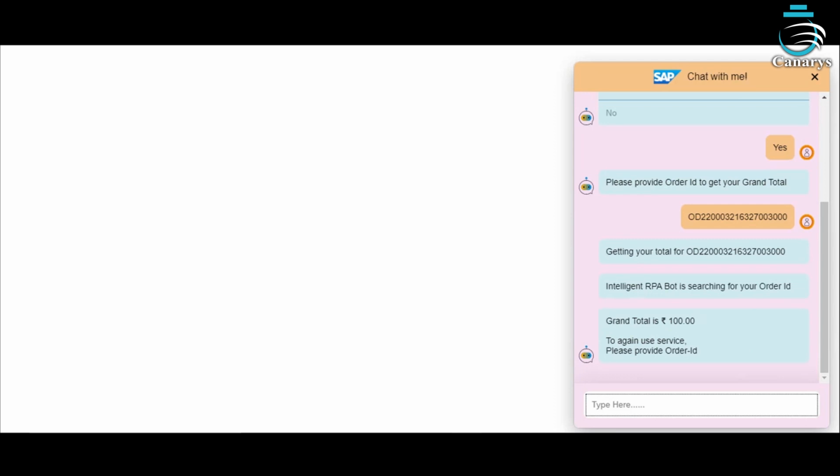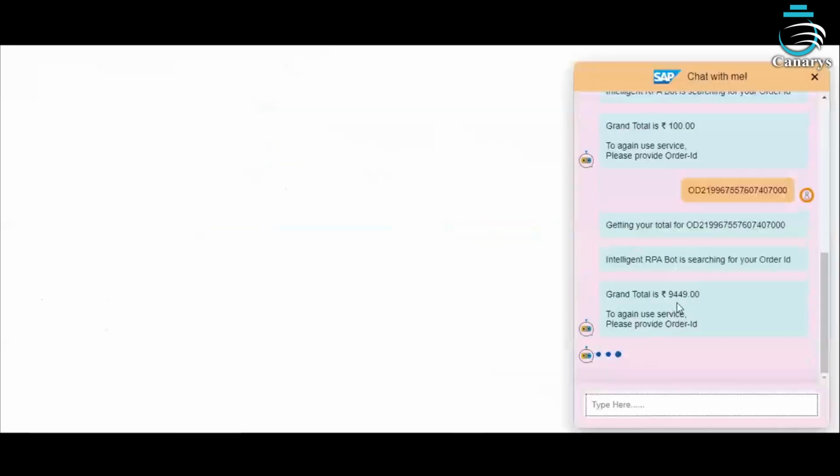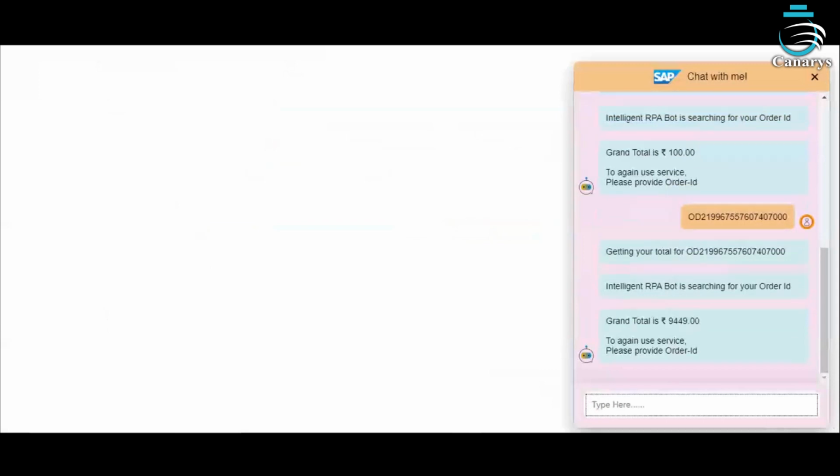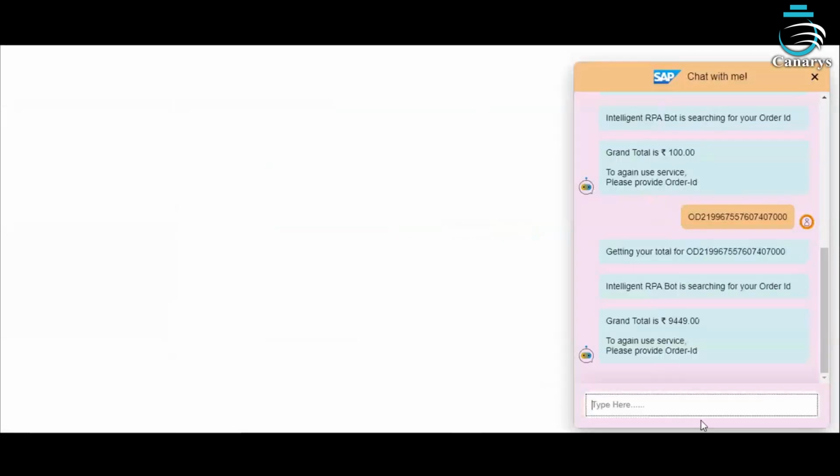Let's try for another order ID in the invoice. We can see the grand total for the order ID. Now let's check it in the PDF. So we can see that the order grand total is same. So by this method, we can integrate SAP Intelligent RPA with the conversational AI using API triggers and get the required output.